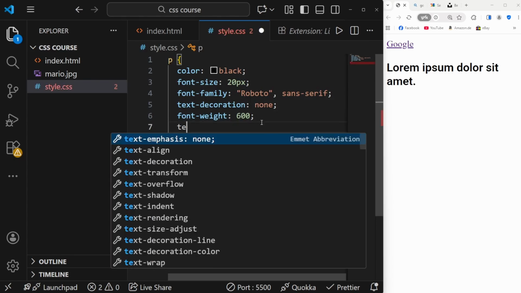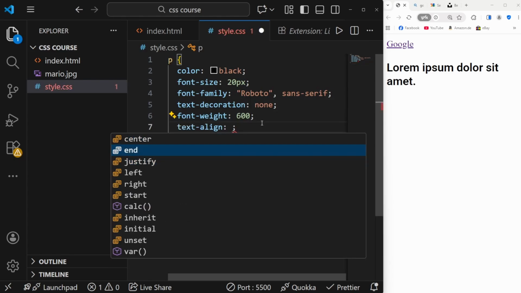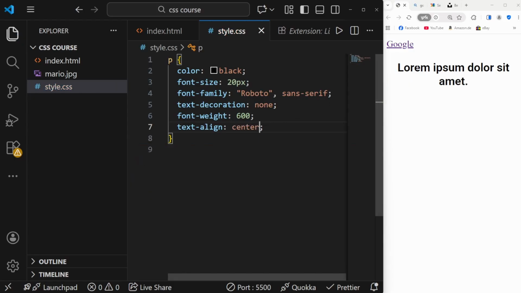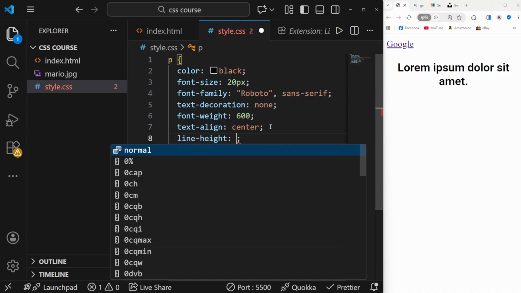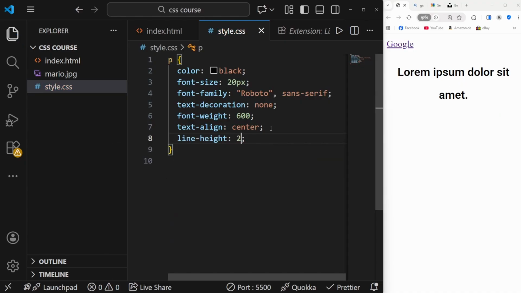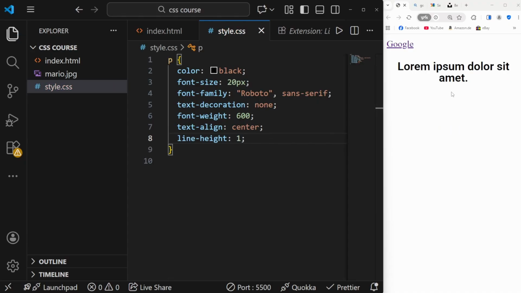We can also use text-align, and of course we can use left, right, and most of the time you will probably use center, and this will center align your font. You can change the line height by using line-height. And now I could say I want to have a line height of 2, for example, or 4, or maybe 1. So this defines the spacing between the lines.